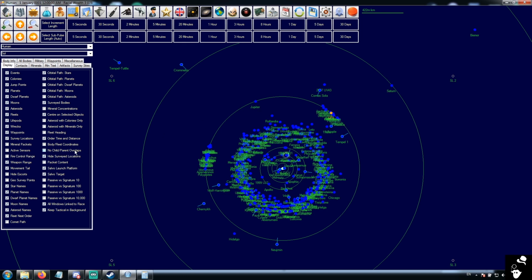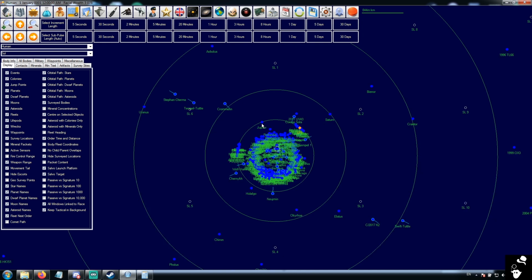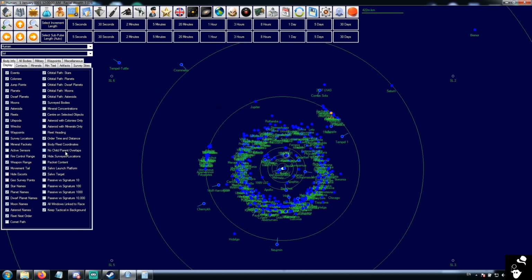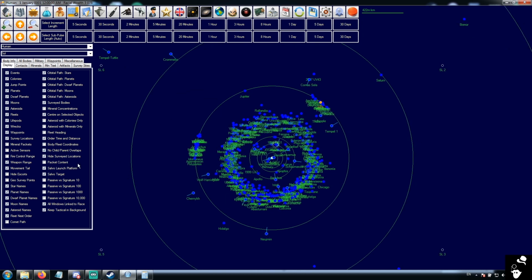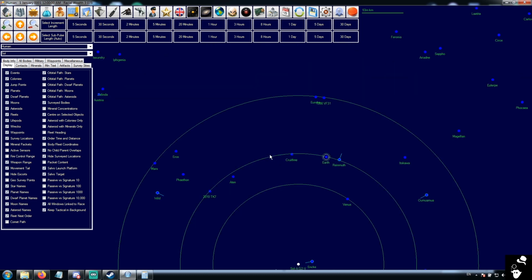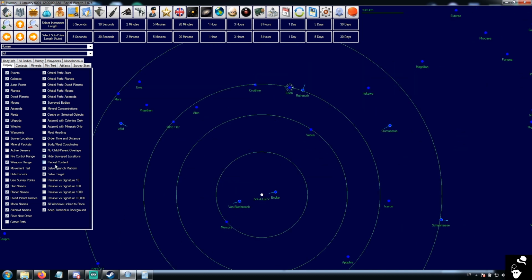If you untick that, that kind of makes the moons... Well, it's supposed to make the moons not go away, but I guess that's not really working properly at the moment. Hide surveyed locations will hide things that have already been surveyed. So at the moment, Earth is the only thing that has been surveyed.